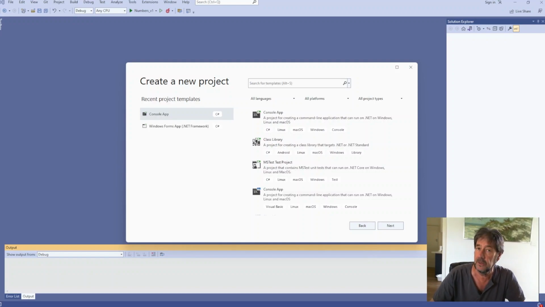This time we're going to be looking at number operations in C# in Visual Studio, and we're going to be generating a sequence of binary numbers. So first of all, let's start a new project, a console app.